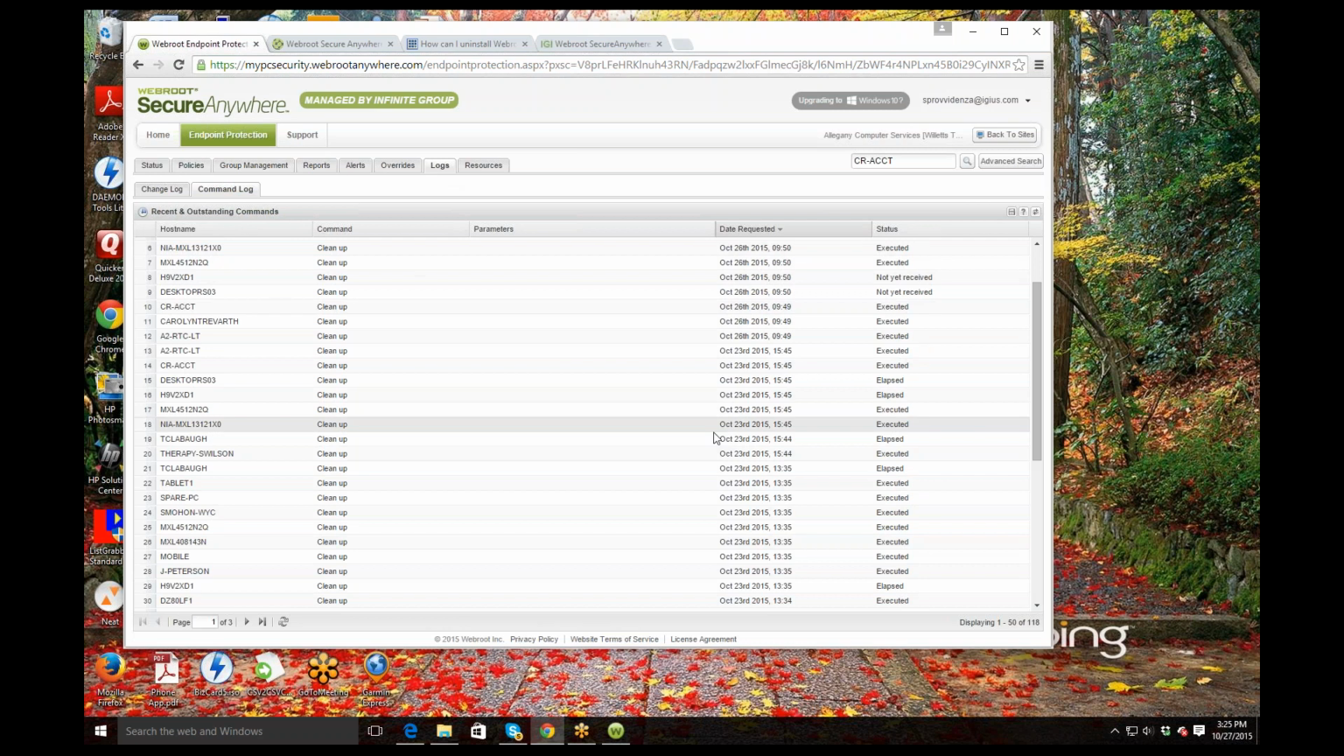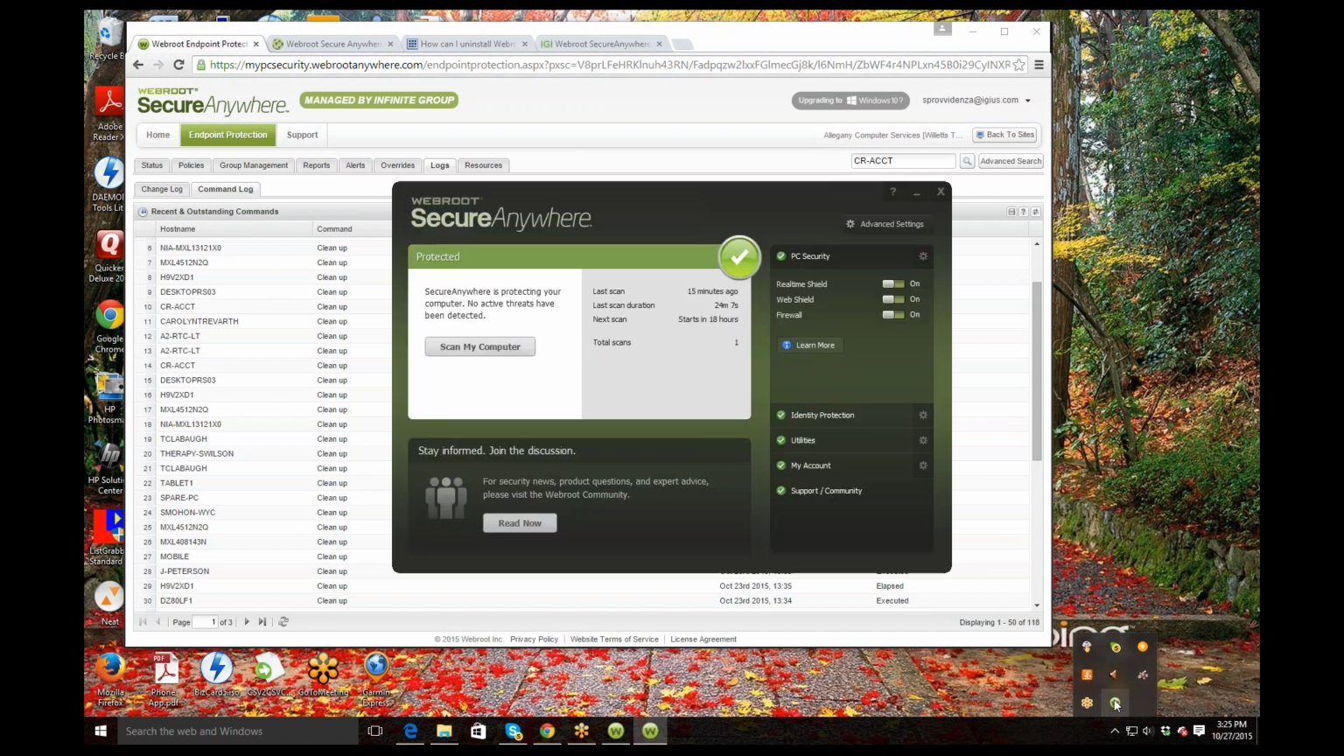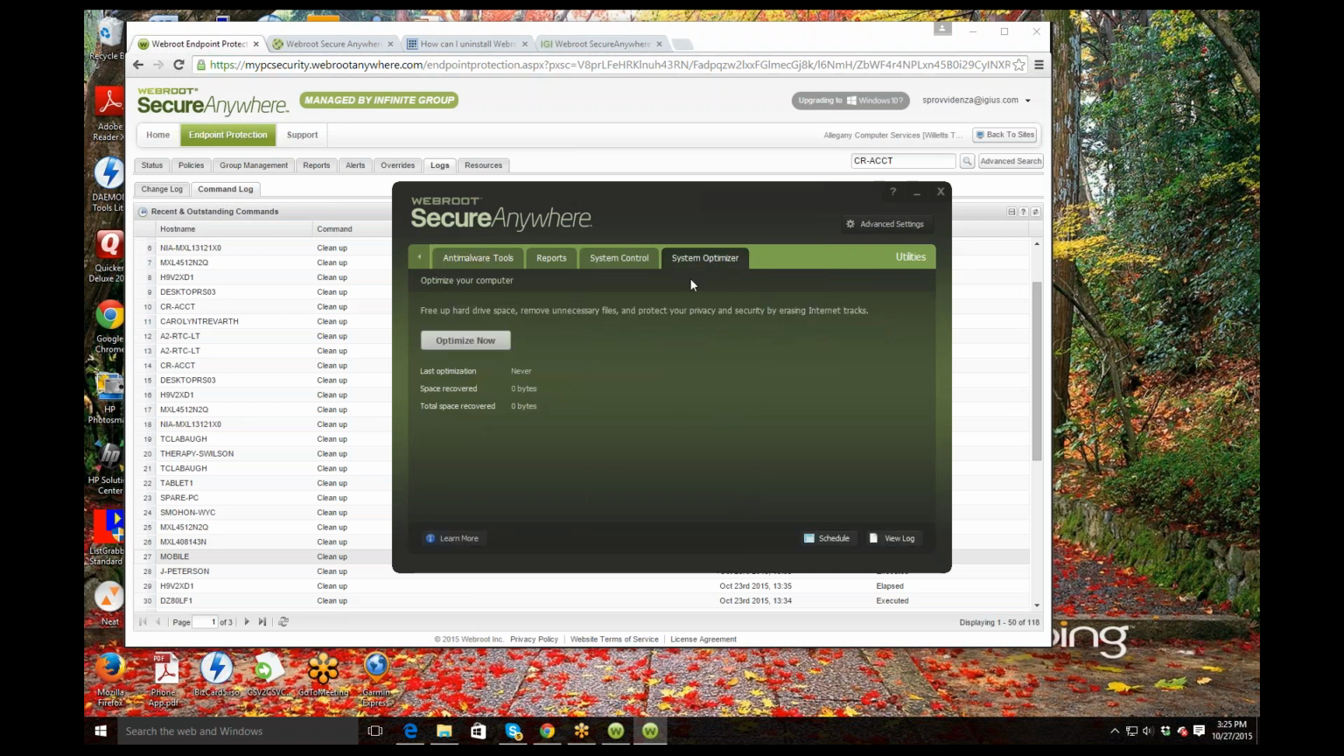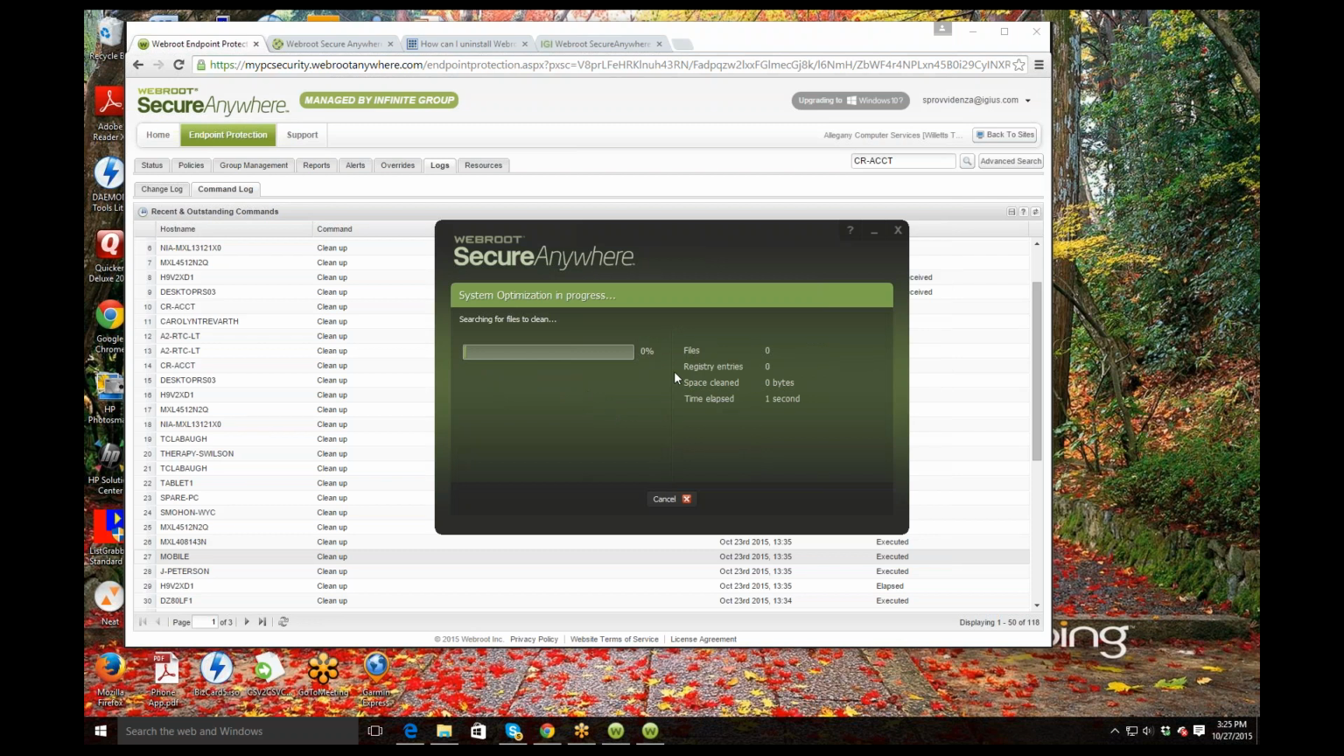If you're lucky enough to have the computer in front of you, you can actually go to the agent itself by coming down in the corner, finding the Webroot icon, clicking on that, and you can hit scan the computer from here. Additionally, under the utilities sprocket, there's more tools, and you can go to the system optimizer. I know this seems odd, but they call it the system optimizer on the machine, and I can run the optimizer now. You'll notice that this will check for viruses and files. It'll also clean up space, and it'll check registry entries.